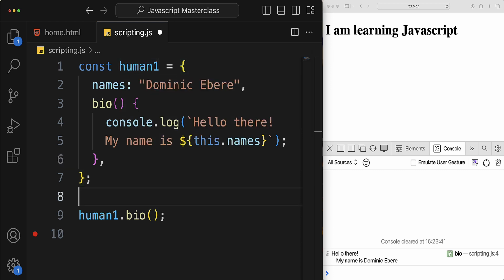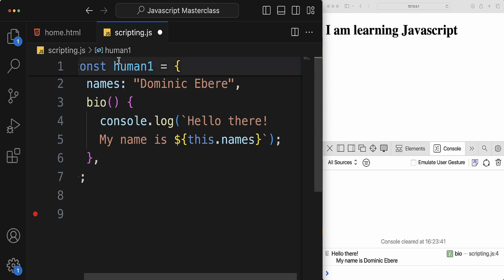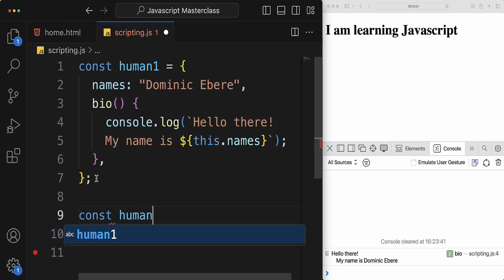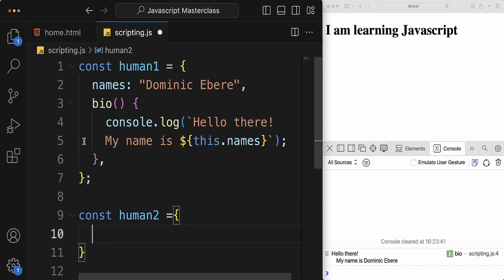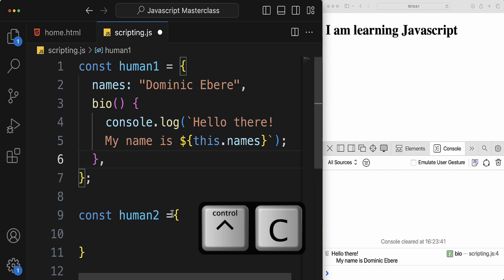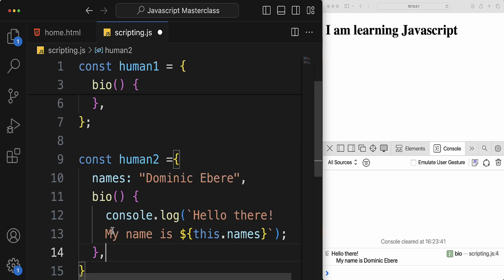Okay, great. So now let me first of all take this call away from here, and then I'm going to create another human object. I have currently this human1 object, and then I want to create another human object. So I'm going to say const human2 is equals an object like this. And actually, I want this human2 object to have exactly the same thing as this human1 object. After all, they're all humans, right? So I want it to have this names property and this bio function. So what I'm going to do is copy everything from the names down to this bio function right here. Ctrl C on your keyboard, and then I'm going to come right here and paste it in.